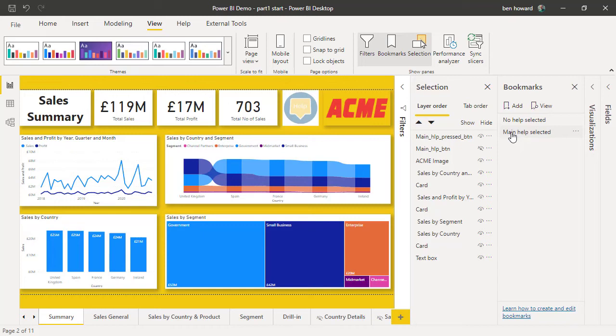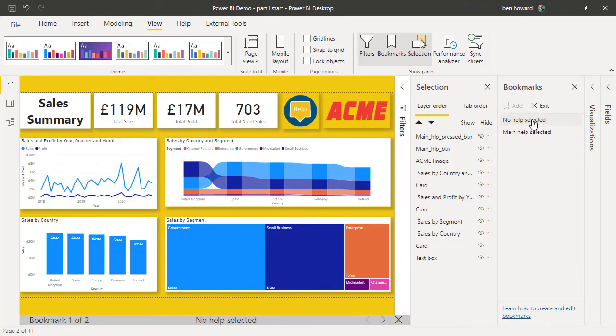Okay, so I've now got two bookmarks, and we can click on the View button here to view those bookmarks. You can see down at the bottom it shows us the bookmark that's selected, and I could even navigate through here. So at the moment we've got no help selected. If I choose the bookmark called Main Help Selected, you can see that the interface changes as though we've clicked on that button. So that's all well and good.